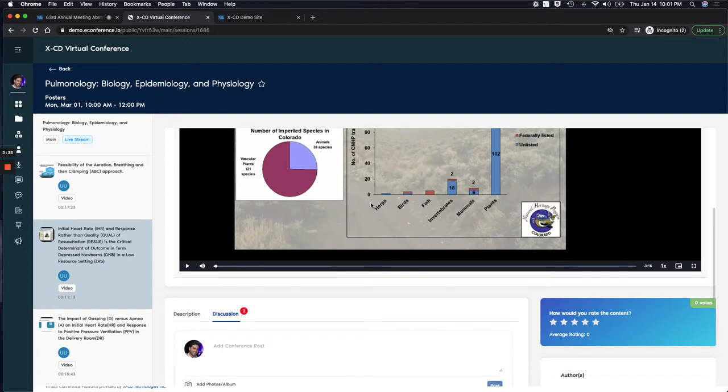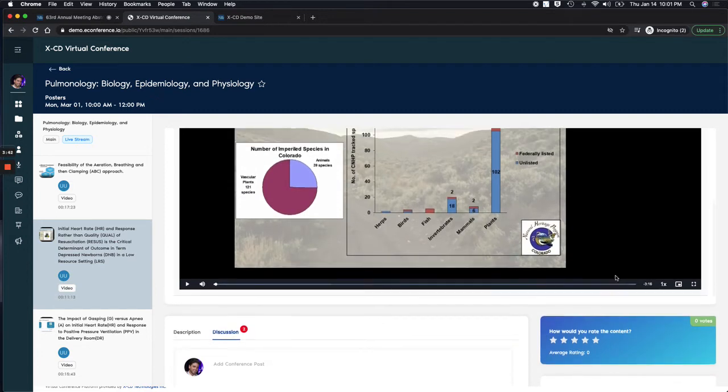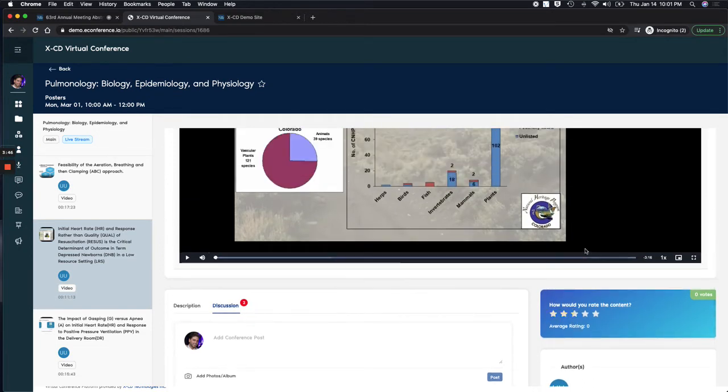We also have something that's called office hours, and if you schedule a speaker to be in their office hours, there would be a button here that would allow an attendee to chat live with a speaker during their office hours. So it's almost like a little Zoom tool within each one of your abstracts if you want to schedule them.